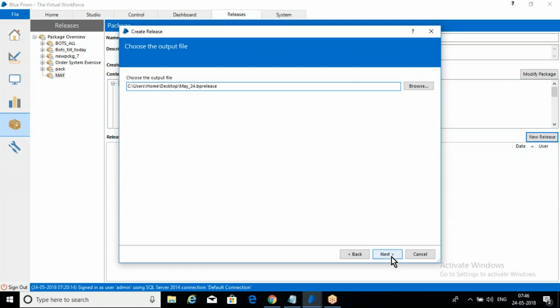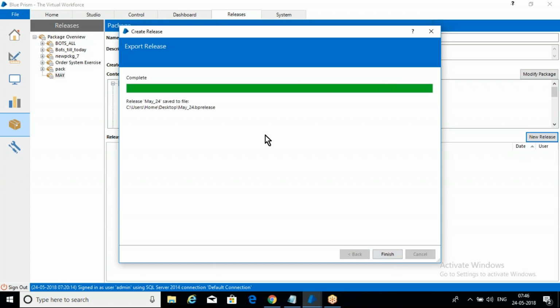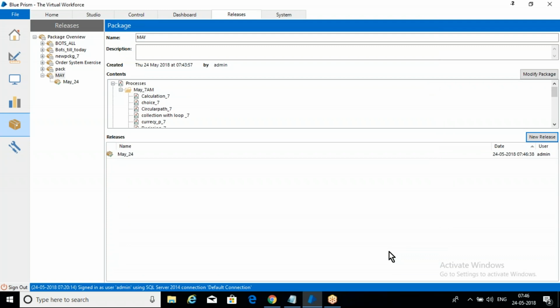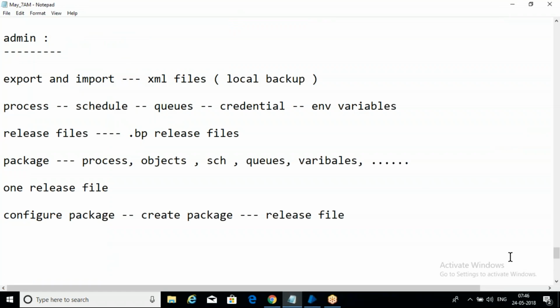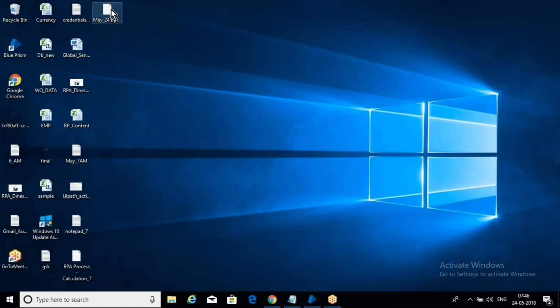This release file will be created now. Click on next, and the release file has been created. Now finish it. Now if you go to the desktop, the release has been created. If you go to desktop, now observe, this release file is available.